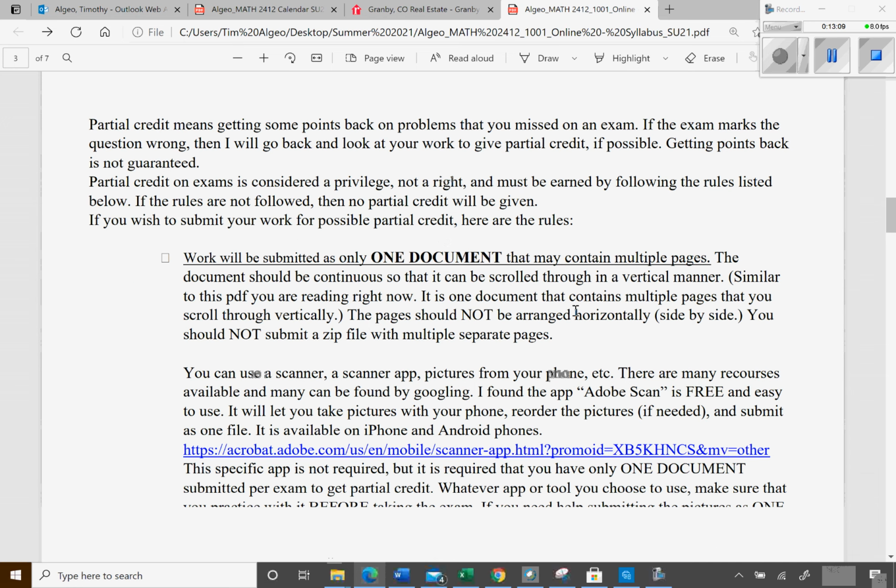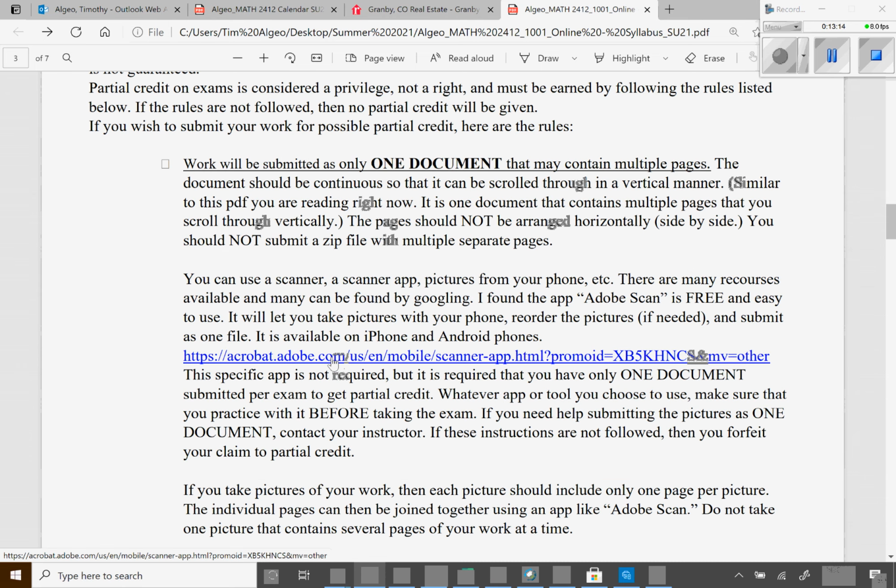And there's actually this software right here, this Adobe Acrobat, that you can download for free, and you can have an iPhone or Android, and you can actually take the pictures. But what's important, though, is to make sure that it's arranged properly, it's nice and neat, and I can look through it easily to grade it to give you partial credit. Now remember, this is optional, but if you want to try to earn a couple extra points through partial credit, this would be the way to do it.